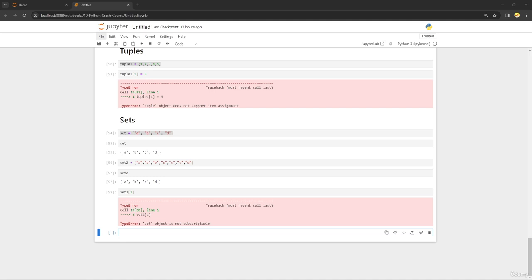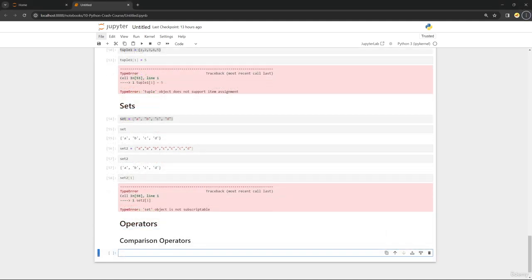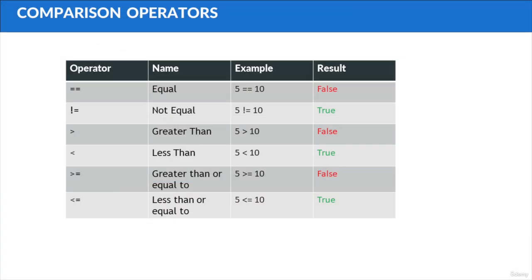Let's now move on to looking at the different operators that we have in Python. Operators are special symbols or characters that perform some kind of computation on our values, variables, or data. To start with, we have our comparison operators, and these are also known as relational operators. These compare 2 values and will then return a binary true or false value based on the results of the comparison. And here we can see a list of all the different comparison operators that are available inside of Python.